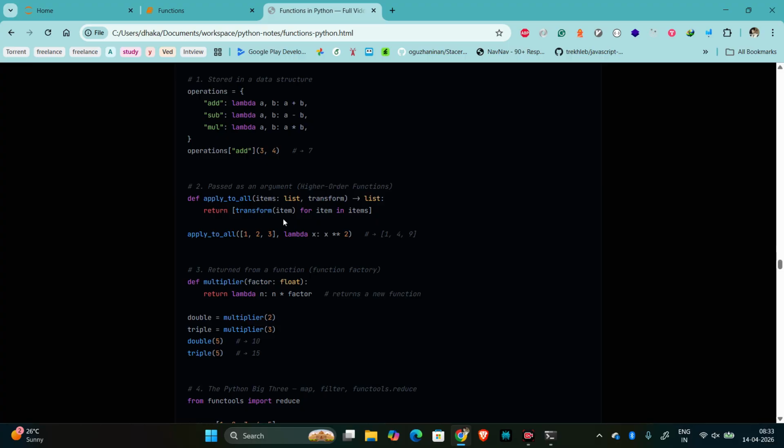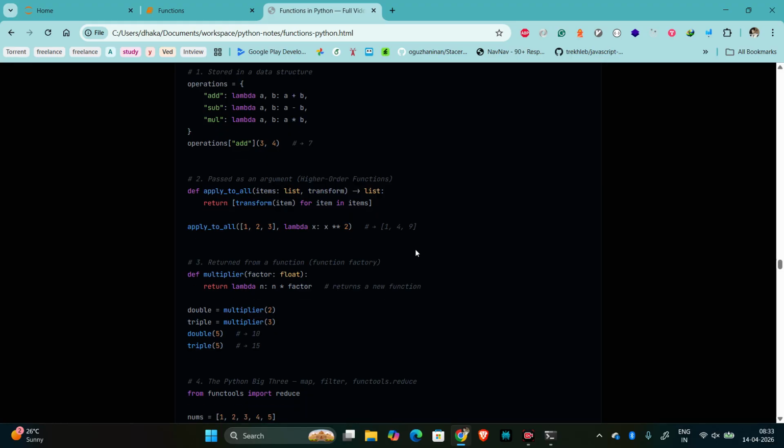So it will do transform on items. It will take the first and square it, then again 2 and 3. So it will square both, and it will get 1, 4, 9.